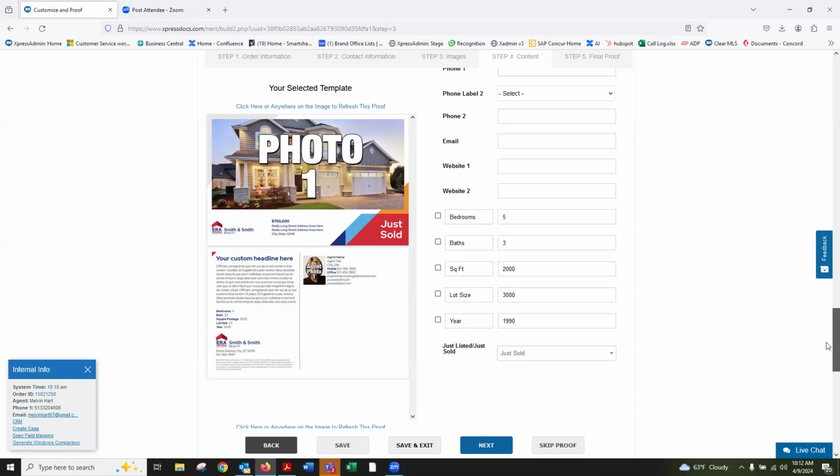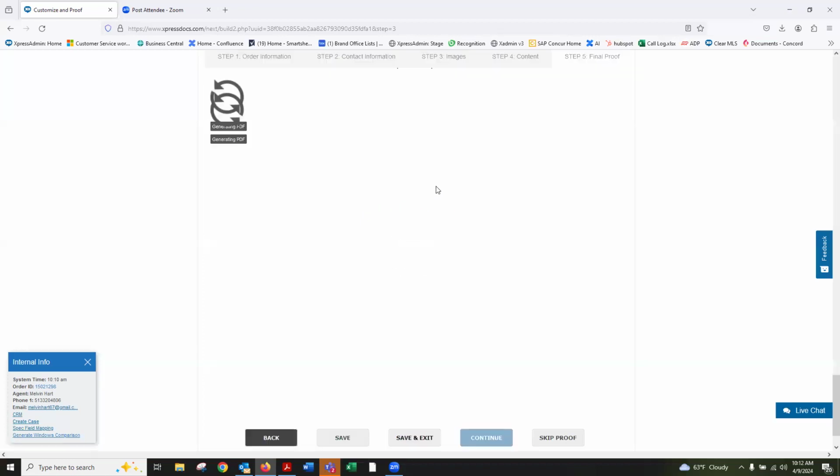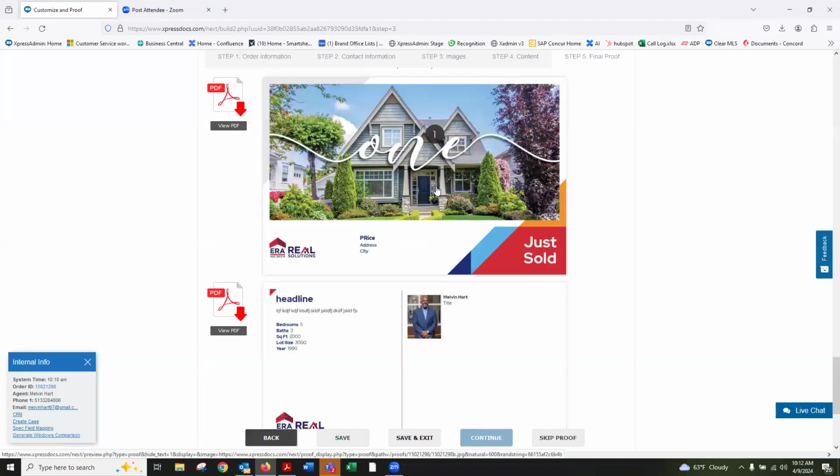All right, now I'm going to come down and proof my order. When you proof your order, this is where, if anything doesn't look right, you want to reach out to us or make changes, because we're going to show you exactly what it is that we're going to print. So if something doesn't look right, make your change and reproof.